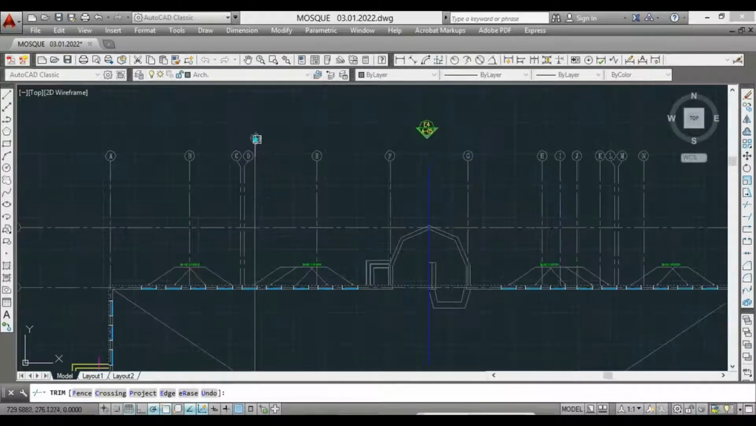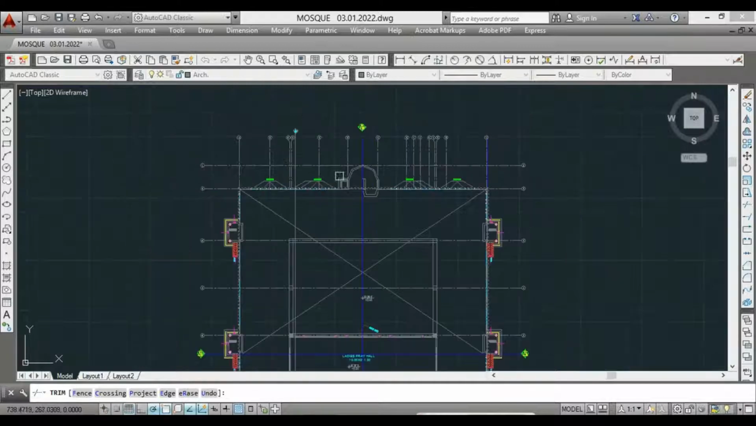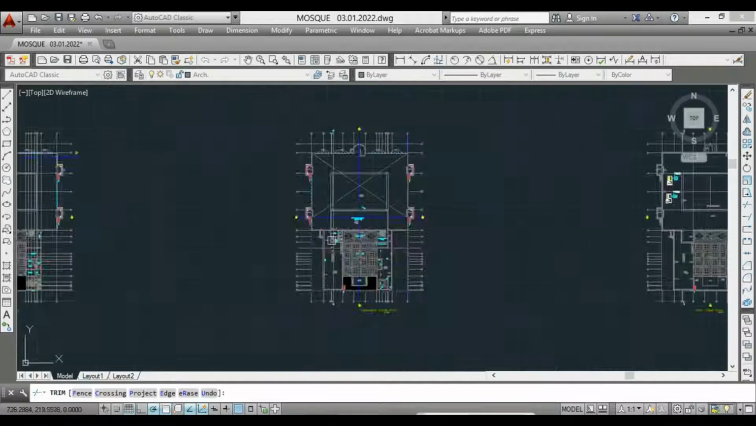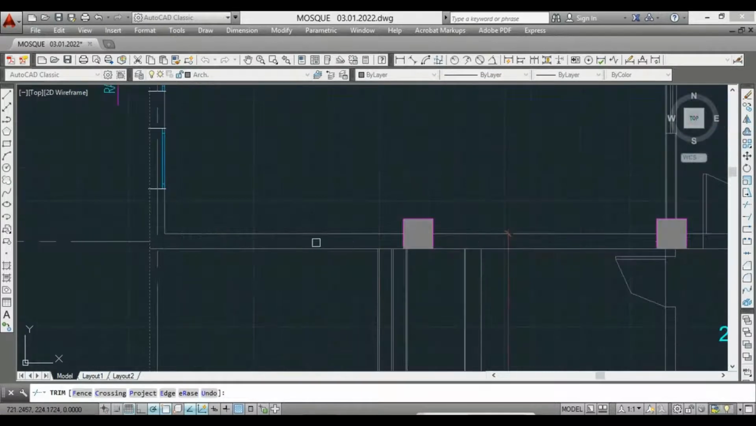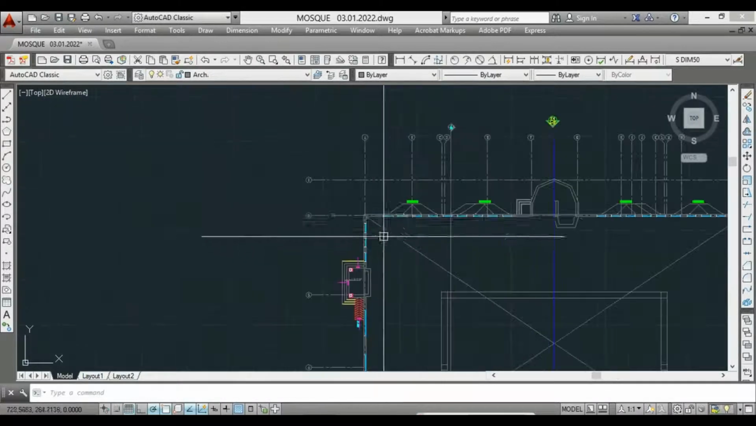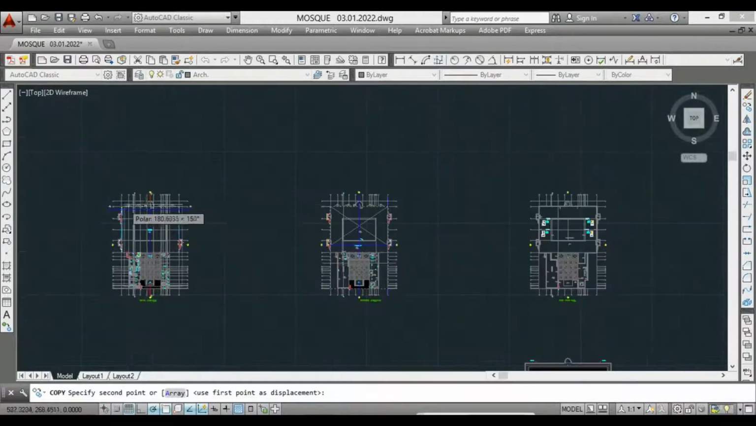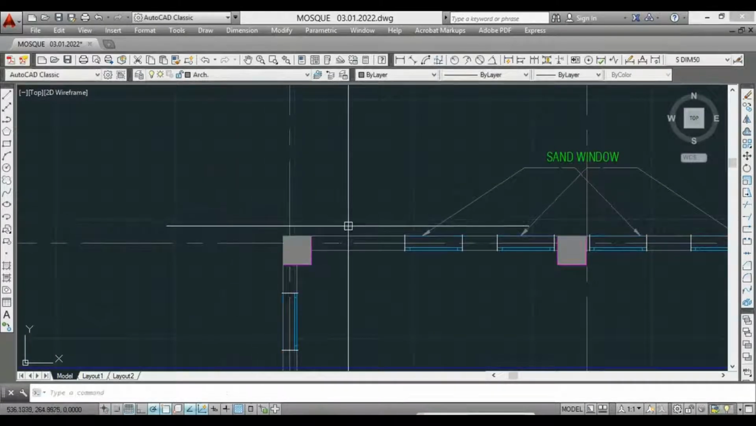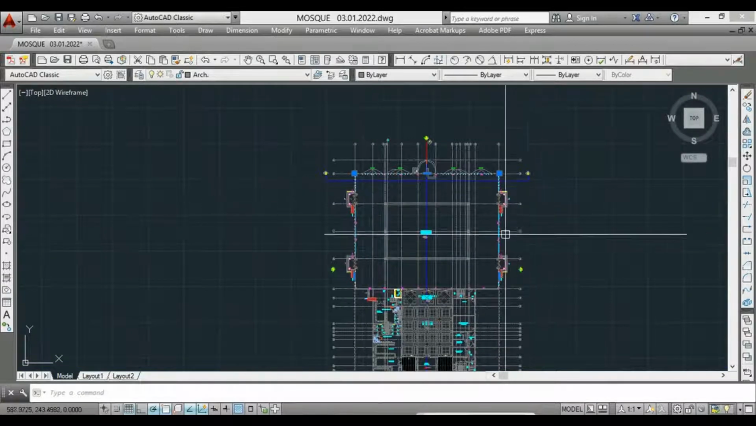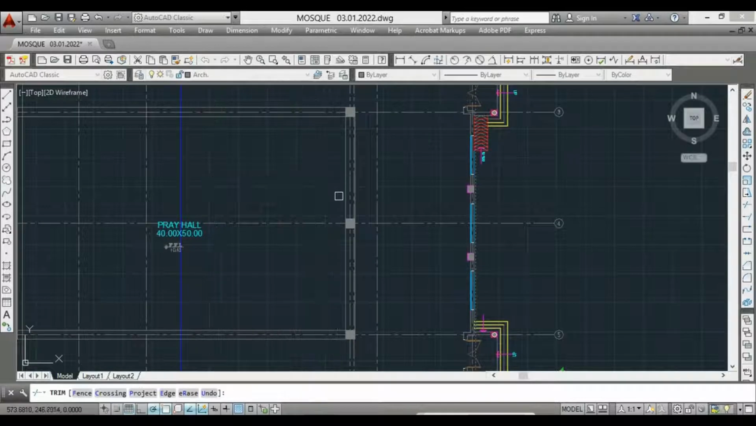No, that's a section line. I cannot trim this because this is a section line. No, this, yeah, and this. These two. Okay, now press escape and copy it for the third level too. Doing the same things. Choosing it, writing trim, and then trimming everything inside. Every grid inside, not everything.